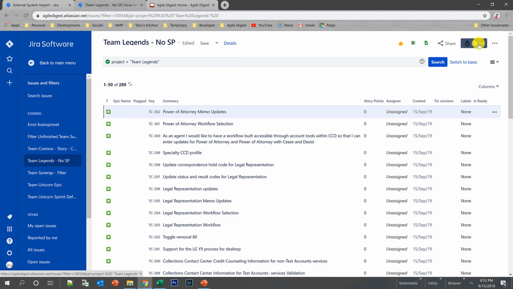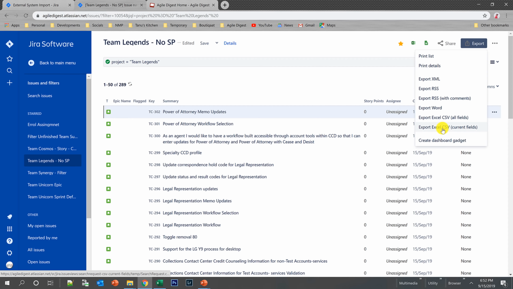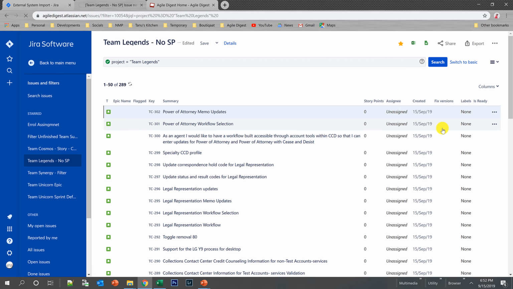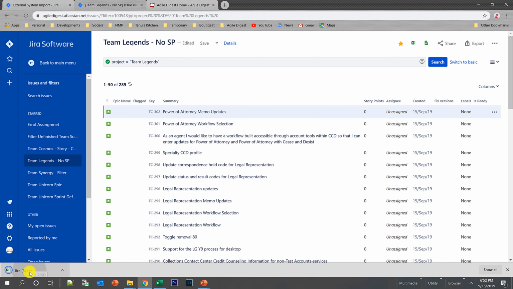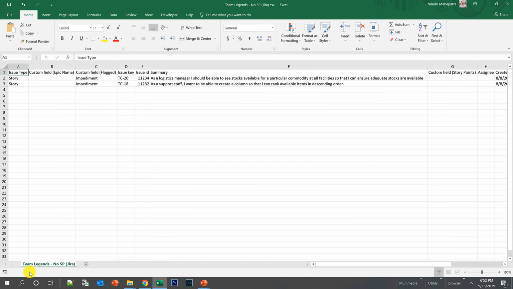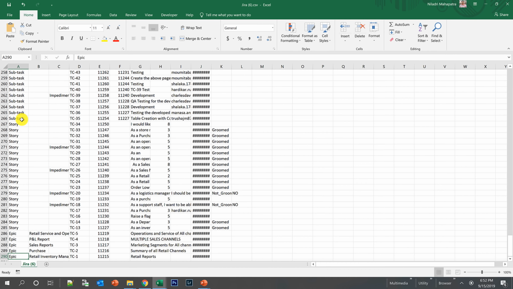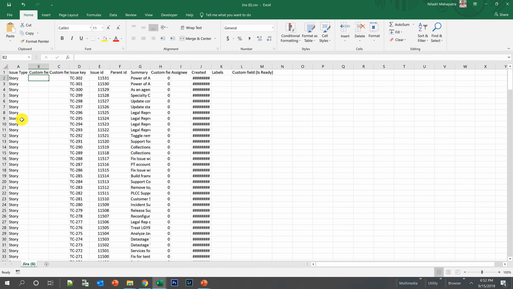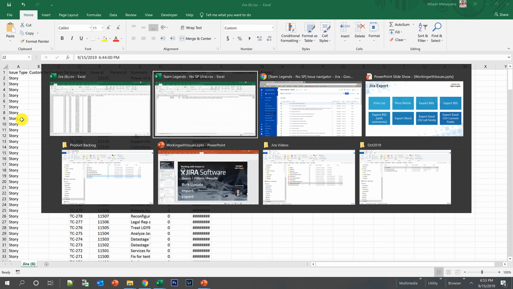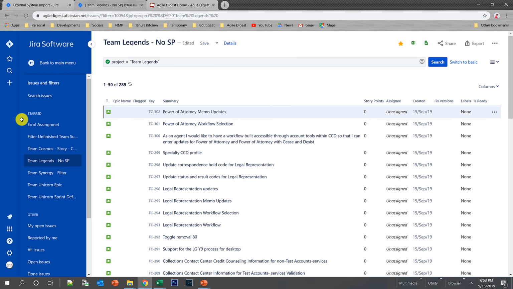If I export to CSV, just look into that, this is what is exported. If I open it, I have all these records. Here it has the issue type, stories, and the IDs, summaries, whatever you want. If you want descriptions, you can add them within your search result. In Jira, if you add the column as description, it will come up over here for your export.